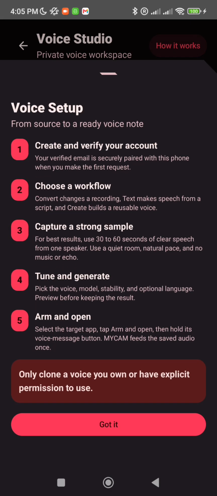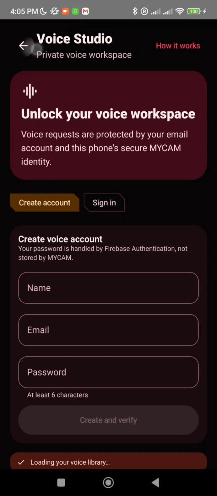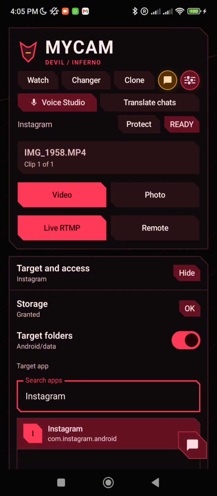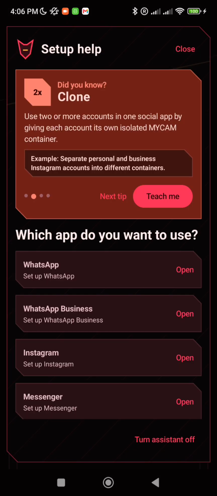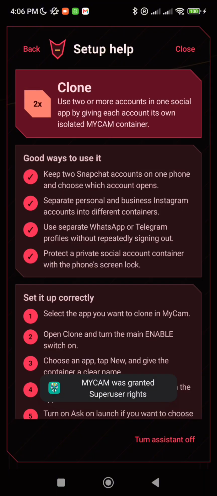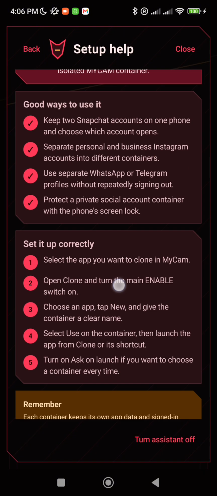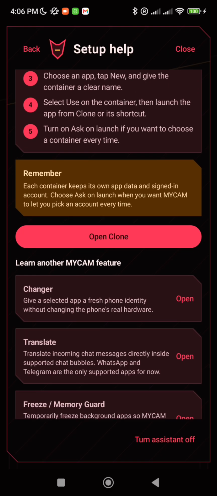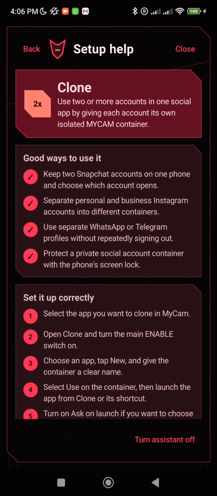You can also click on how it works. It will teach you how it works. And also, if you're having any issue or you want to learn more about the stuff you're seeing, like washer, changer, clone, you can click on the AI here, and the AI will just give you tips on how to use them. For example, if I click on teach me how to use clone, the AI will give me what clone can actually do, and it will also teach me how to set it up completely.